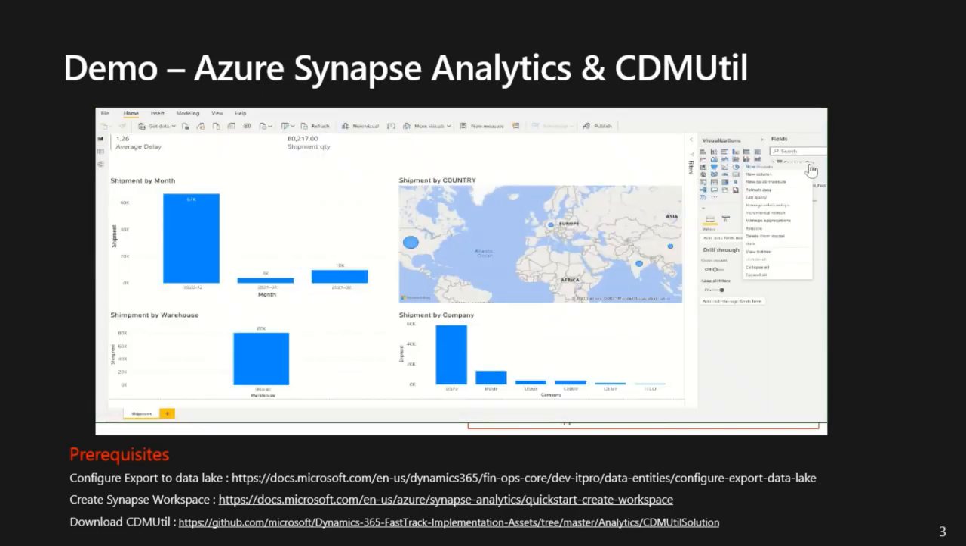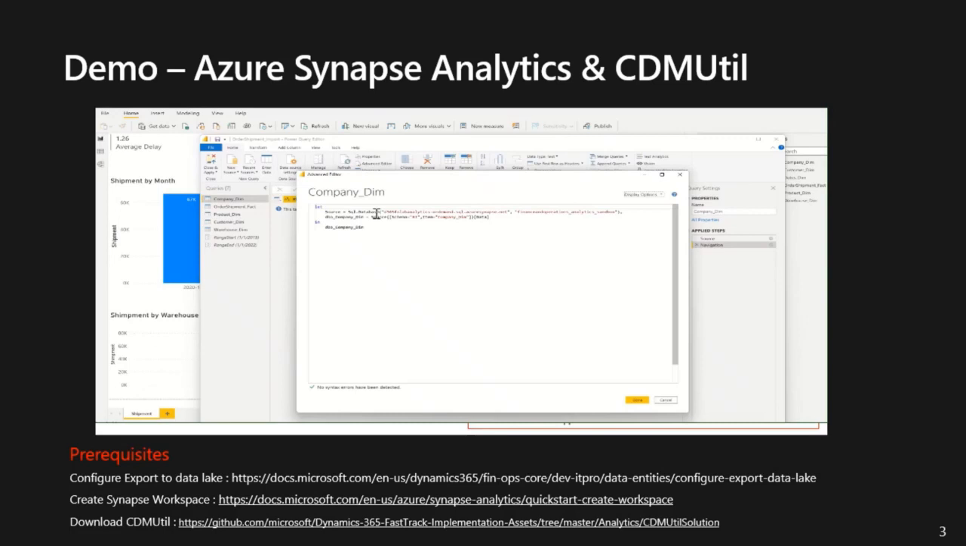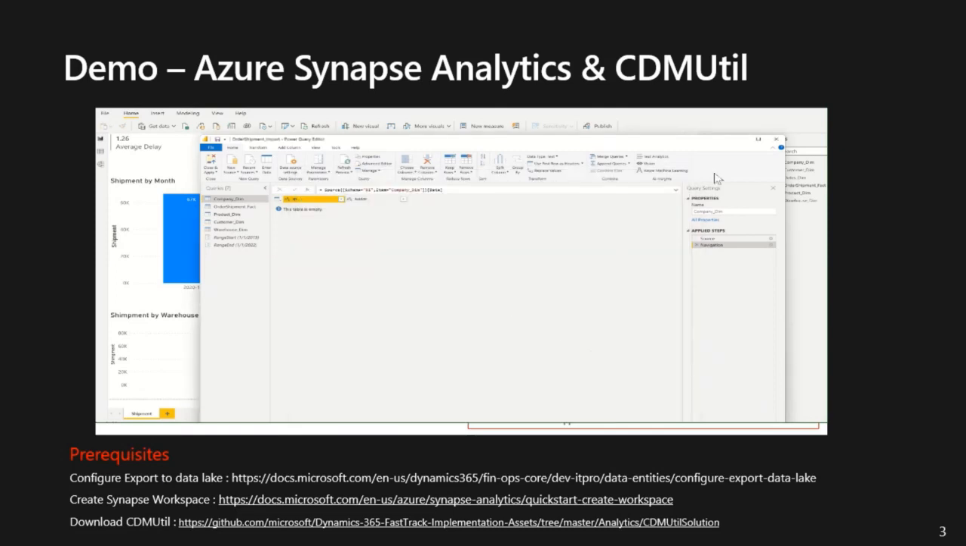So if you can see here, if I go to the edit query options and look at the advanced editor here, I'm connecting to this serverless pool from Power BI, connecting to the database and importing the data in Power BI. And that's how this report is built.